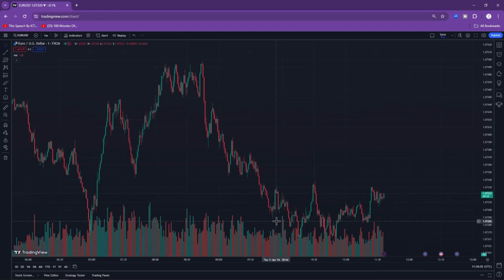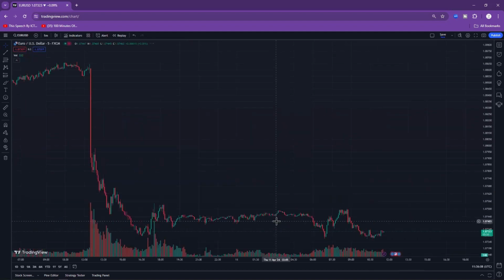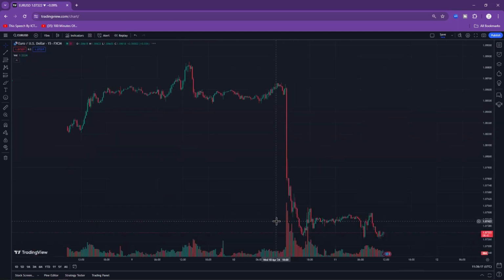If I want to go to the 5 minute time frame, for example, I'm just going to click on 5 and press enter. That's going to take me to the 5 minute time frame. If I want to go to the 15-minute time frame, I need to click on 15 and enter. That's going to take me to the 15-minute time frame.